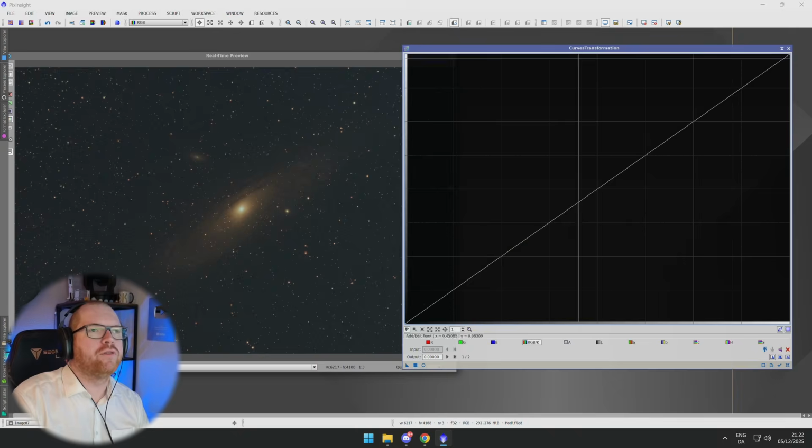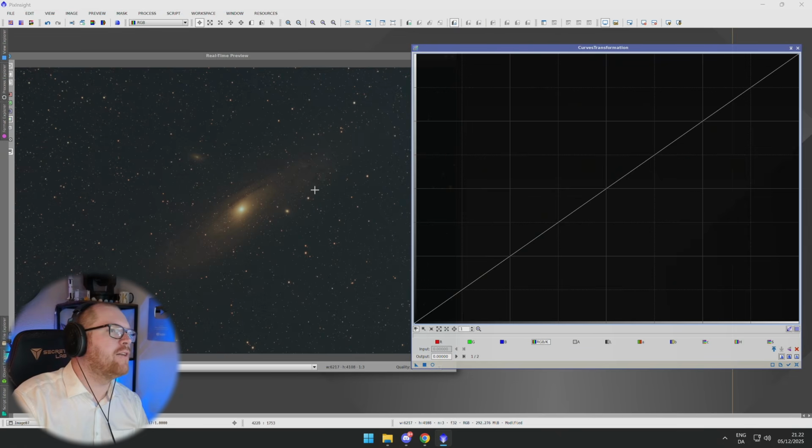I think one of the strongest features with the curve transformation tool is if I want to say, hey, you know what, I would really like this part of the galaxy to be more prominent.